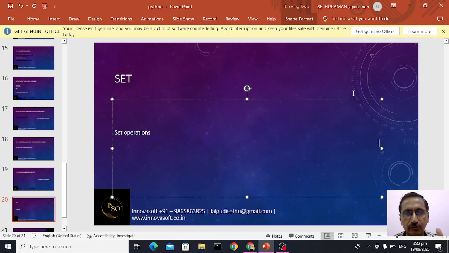A set of students. Okay, we call a set of students, a set of items, where every item in the set will be unique. That means set does not allow repetition. That's called set.